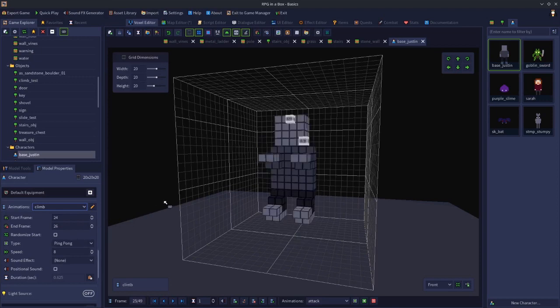So basically it goes to 25, then goes to 26, then goes back to 24, goes to 26 on a loop, okay? That's the type of animation that it is. So what you want to do is create either a looping animation or a ping pong animation that shows your character climbing, okay? However many frames you want, make sure it looks like they're climbing, okay?